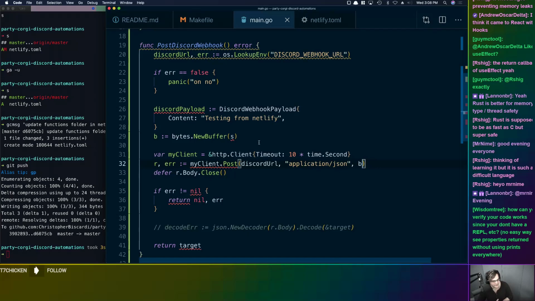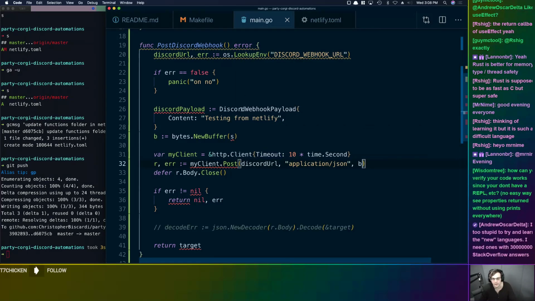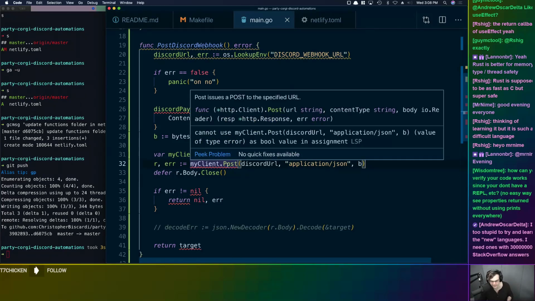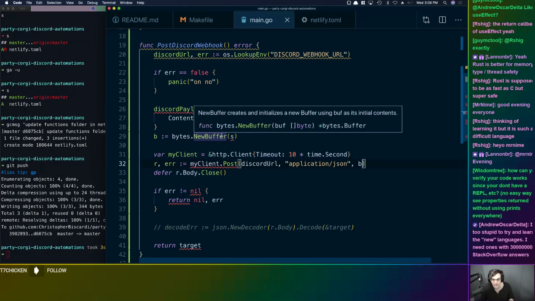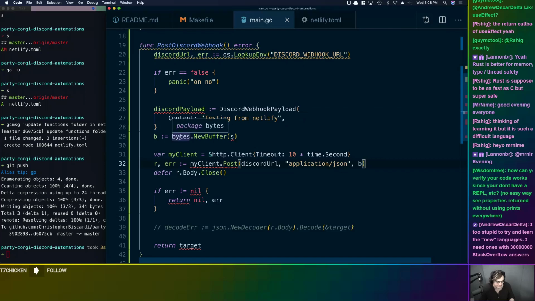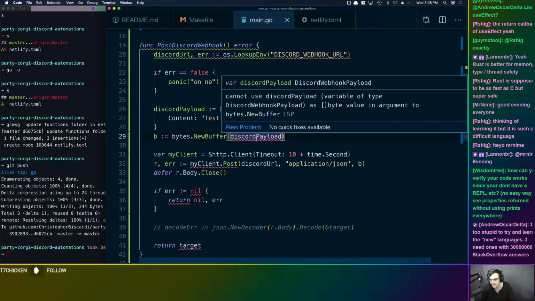How can you verify your code works since you don't have a REPL? There's no easy way to see properties returned without using prints everywhere. So Go is well typed. If I look at this, it tells me that the field it needs is content string. And if I look at Post, it tells me that it takes a URL as a string, a content type as a string, and a body, which is a reader. So if I look at new buffer and whatnot, that's one of the things that makes it much easier to deal with. And this is actually going to have to be marshaled anyway because it needs to be a string.